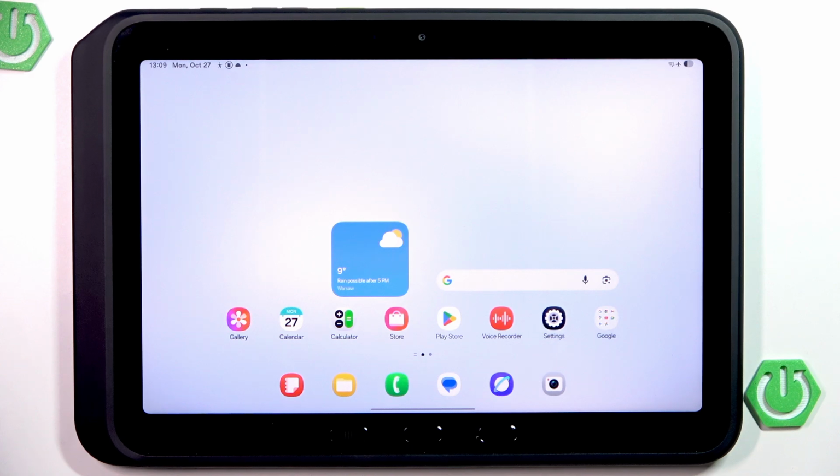Hi everyone, in front of me I've got a Galaxy Tab Active5 Pro, and let me share with you how to reset all settings on this device.